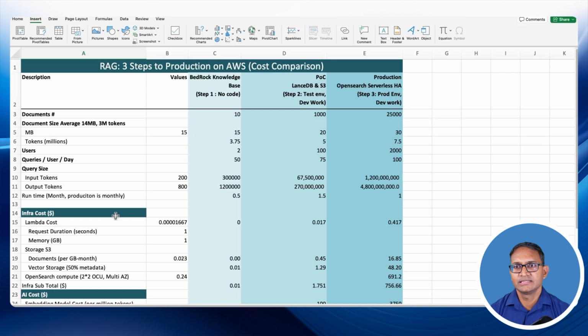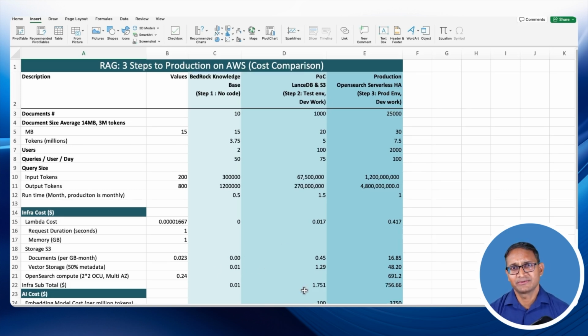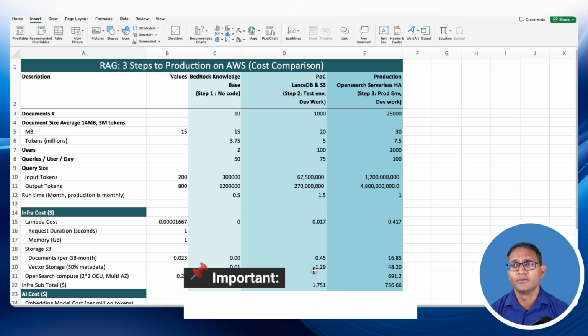Now let's see how the infrastructure cost component changes with respect to these different factors. On the infrastructure cost side, for step 1, as you can see, we do not have much cost, like the cost for the storage is just 0.01 on S3. In step 2, when you are running your RAG systems as a proof of concept, the infrastructure cost is still very little, like a couple of dollars.